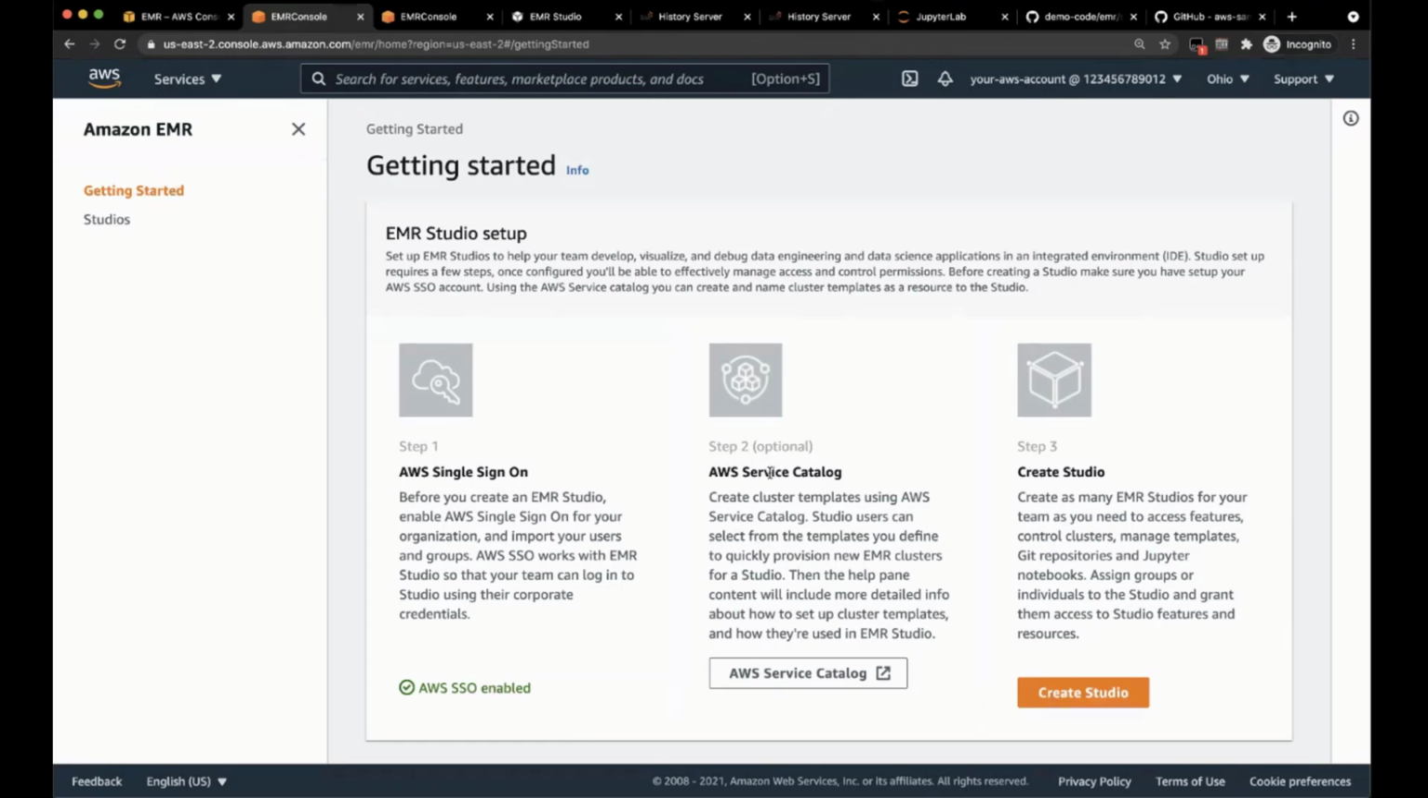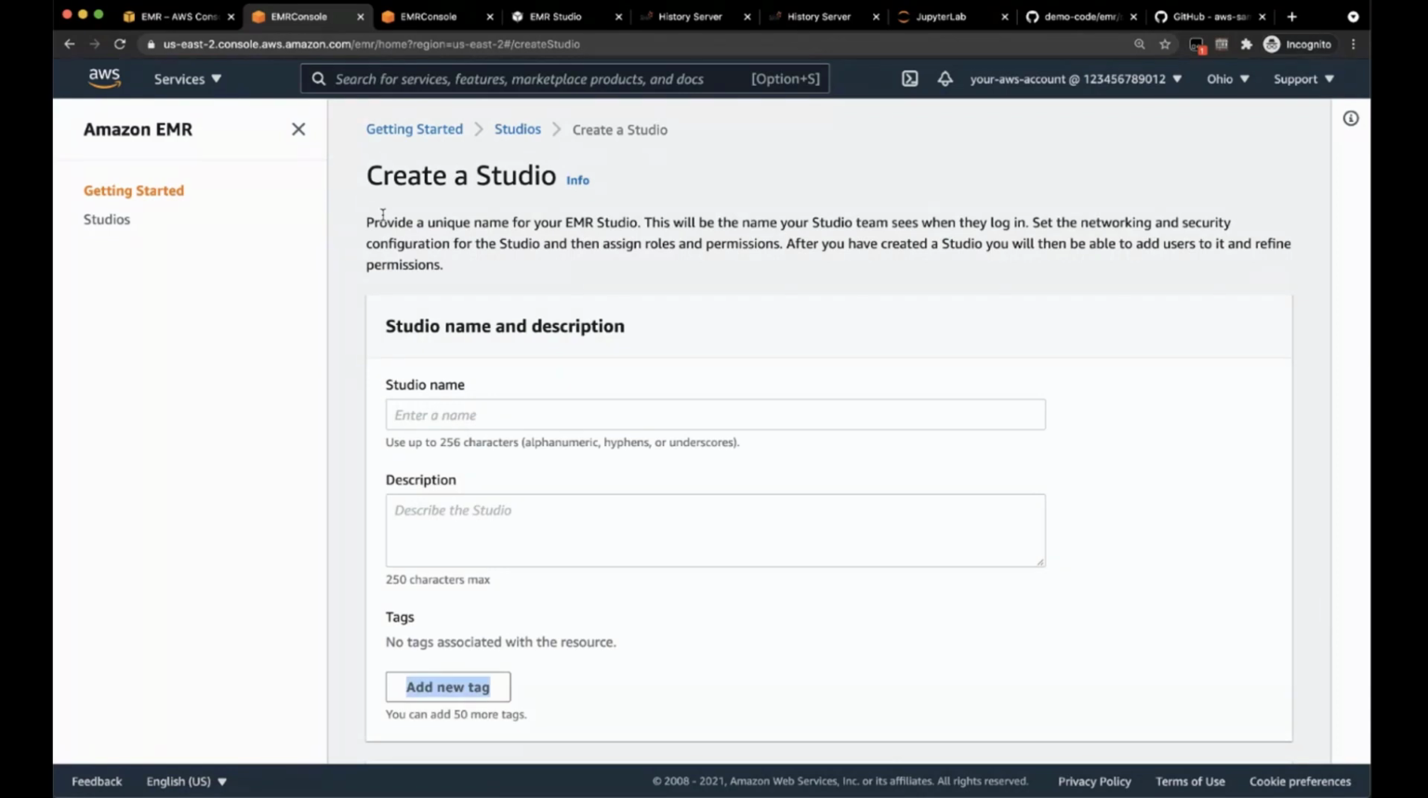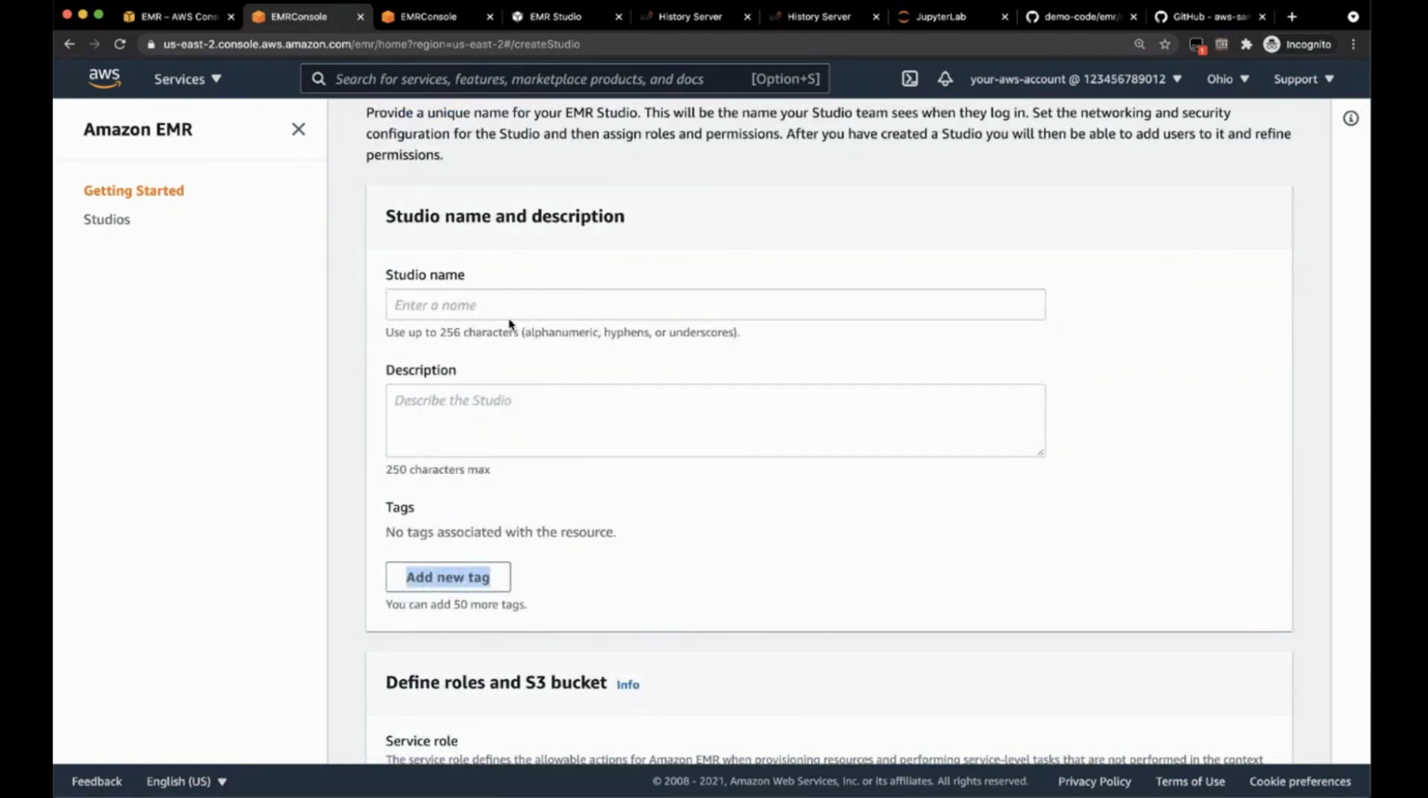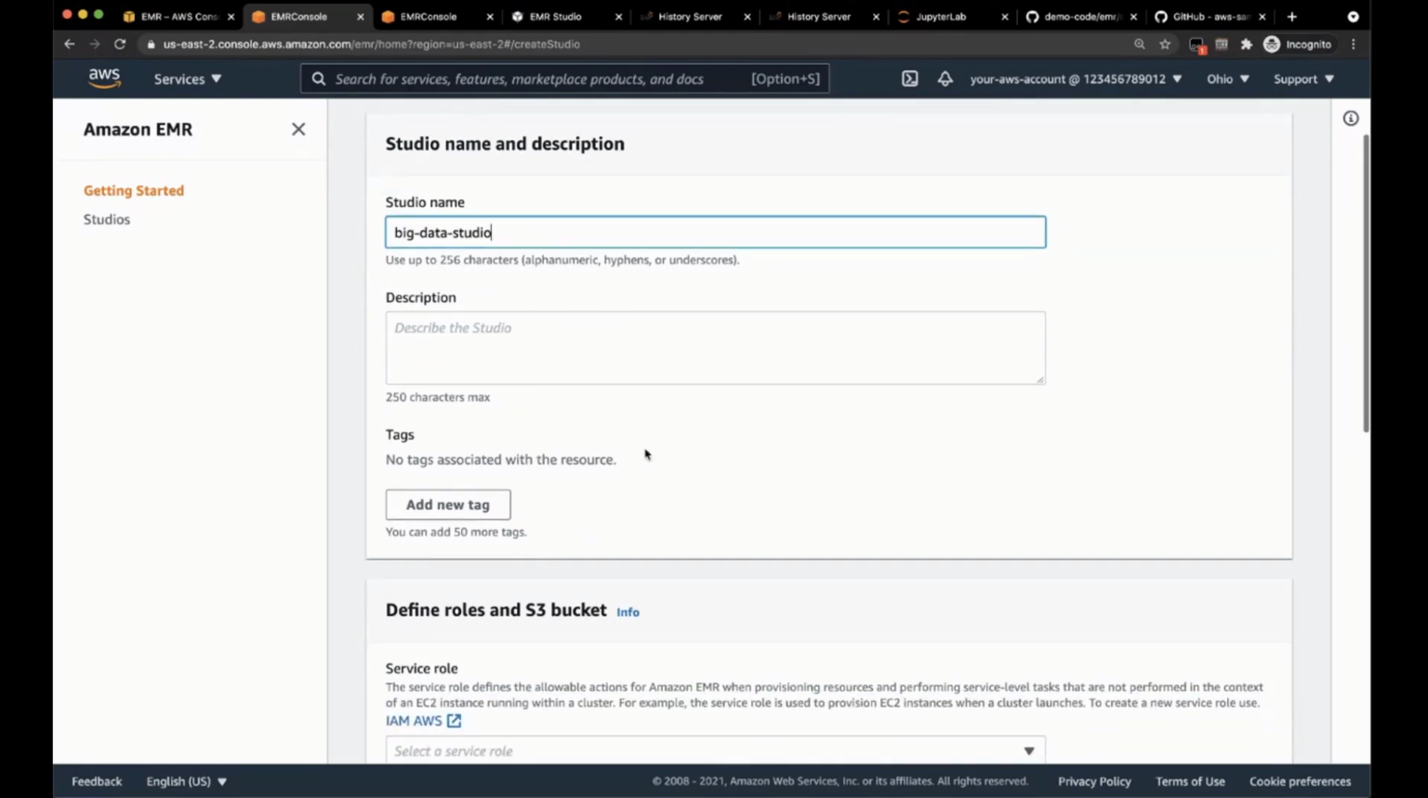We also integrate with Service Catalog. So what you can do is you can actually create cluster templates that folks can spin up really easily inside of EMR Studio. And then you just go ahead and create your studio. So if I click on that, this is a one-time setup to go ahead and create your studio. So you might have a data science studio or a big data studio or something like that. You can create a description there.